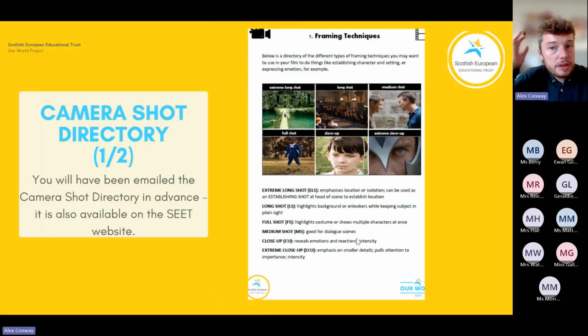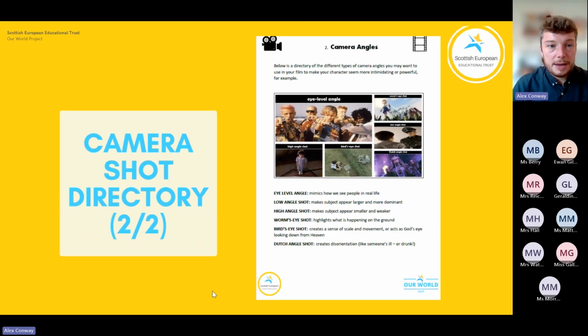So I emailed you all earlier our camera shot directory, and it's also in the team here, and available on our website as well. So a big thanks to Screen Scotland for their help in putting this together. We've highlighted a few of the most common camera angles and framing techniques which are used in different films. Obviously, with all this stuff, there's not a right or wrong way to do it. We're just highlighting a couple of ideas that you might want to incorporate. So it's a kind of double-sided document.